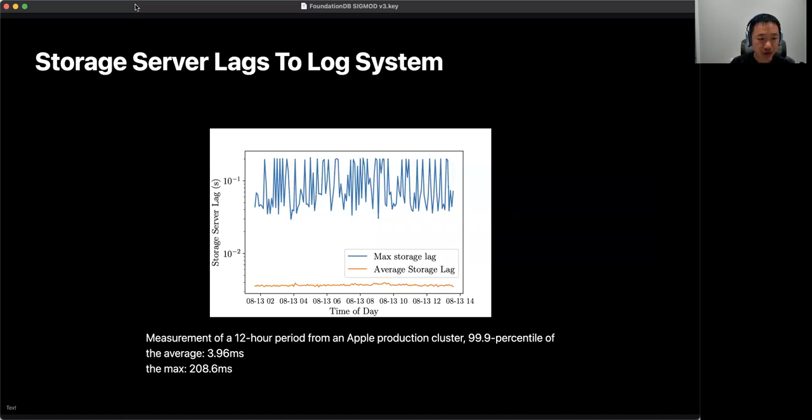This is a measurement from a production cluster. In a period of 12 hours, the average latency between the storage servers and the log system is only 3.96 milliseconds. So most of the time, client reads can be served by storage servers without any wait time.